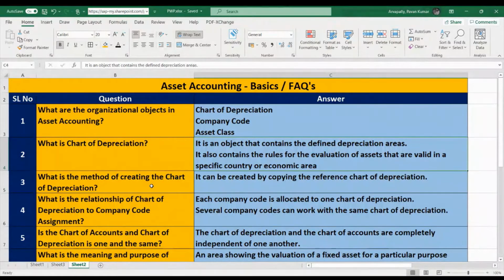What is the method for creation of chart of depreciation? How to create chart of depreciation? It can be created by copying a reference chart of depreciation. We can create a new one as well, but it is advisable to create it by copying a reference chart of depreciation.